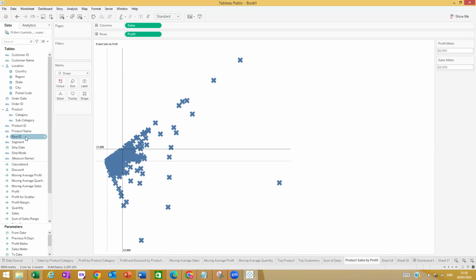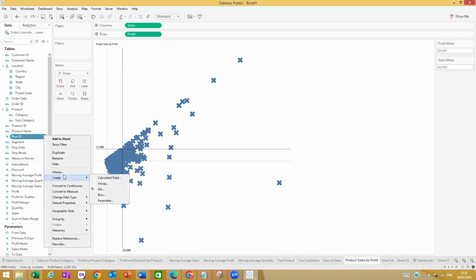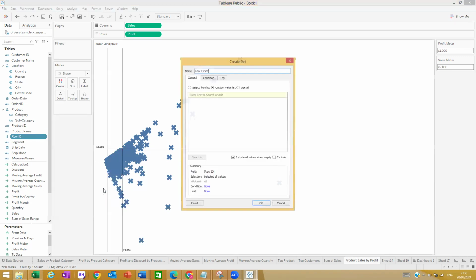Or should I use the row ID? Okay, let's see. So what I'll do is I'll use the row ID. With the row ID, we'll create a set. We right click on the row ID, go to create, then click on set.